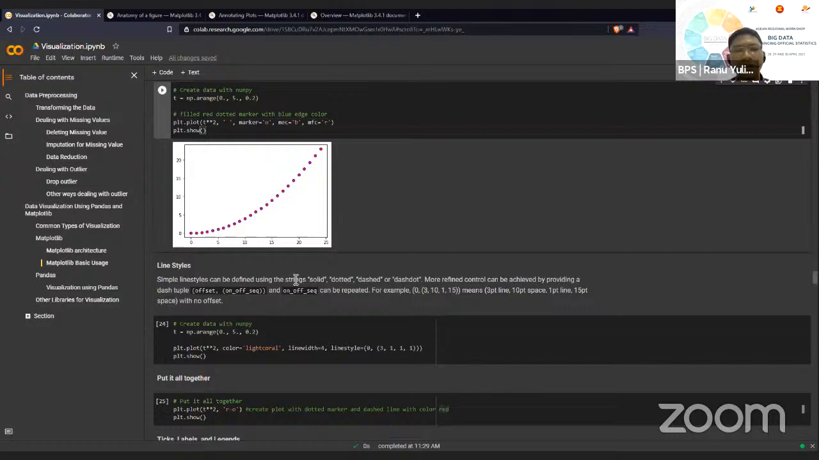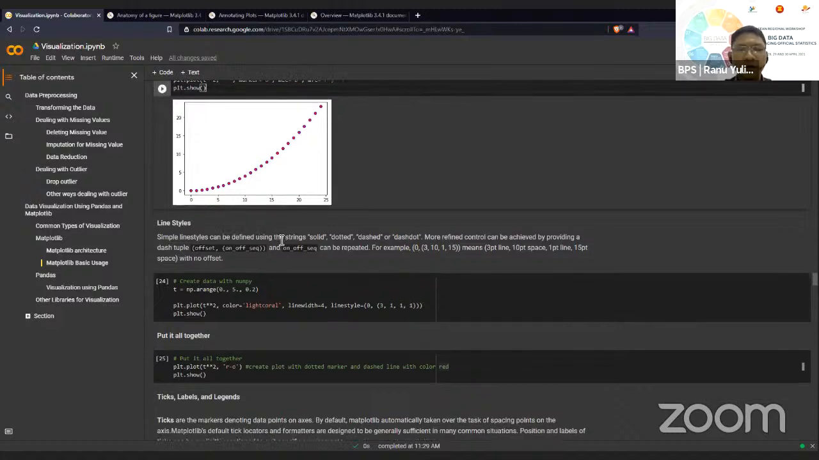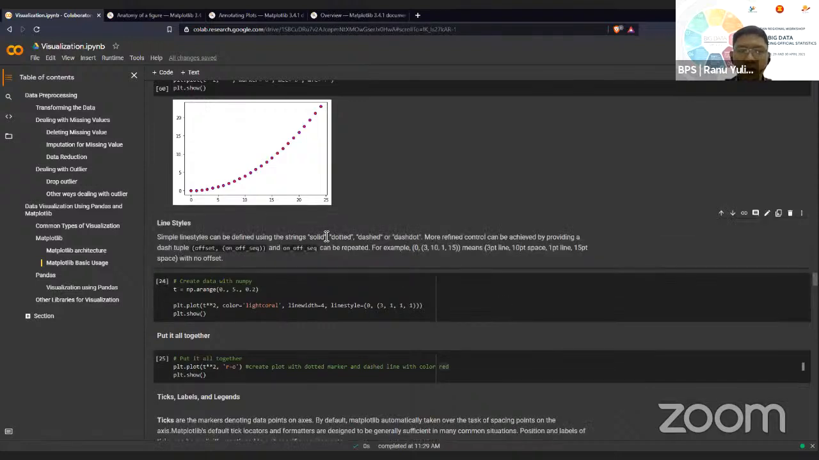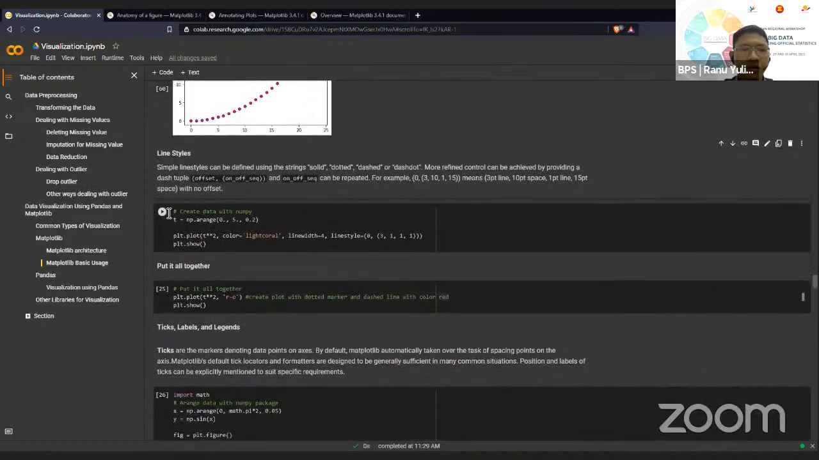Next, I will talk about line style. A simple line style can be defined using a string: solid, dotted, dashed, and dash dot. But more refined control can be achieved by providing a dash tuple. The first value of the tuple is the offset, and the second value is a tuple that represents the on-off sequence. So let's try to run it.